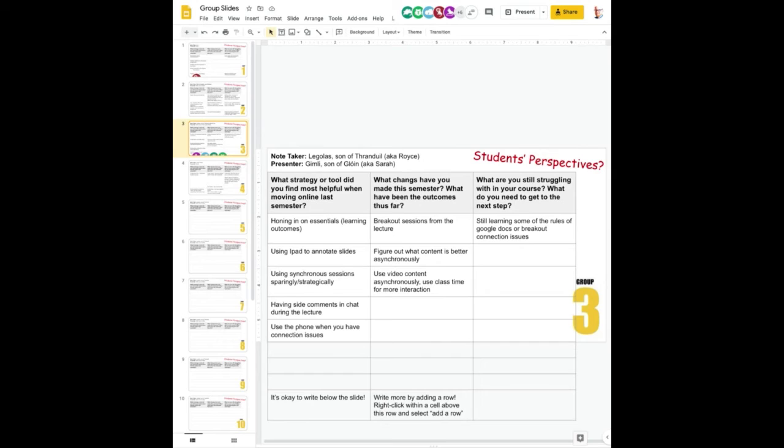And then related to that, using synchronous sessions sparingly and strategically. So recognizing that students can't spend as much time meeting in an online synchronous session as they can happily spend in a face-to-face classroom. So how to really take advantage of that time and use it well. And moving forward, as I think about the course this upcoming spring, I'm doing a lot of thinking about what content can be delivered asynchronously, so that the synchronous sessions, as I said, can be sparing but really, really strategic.